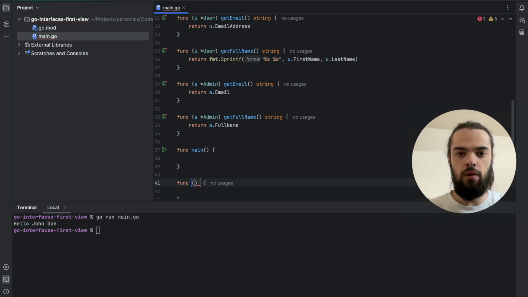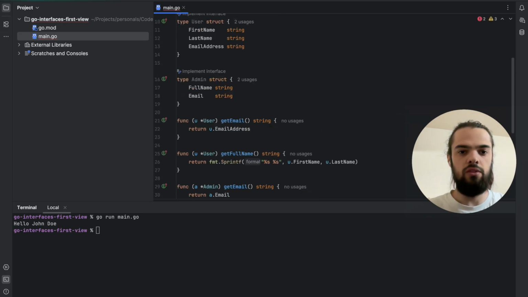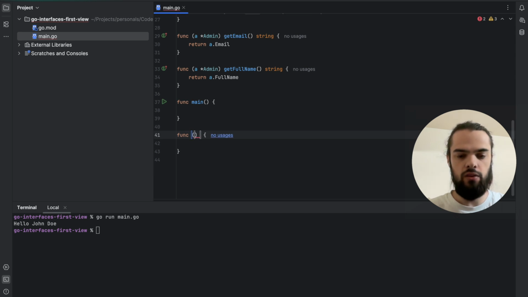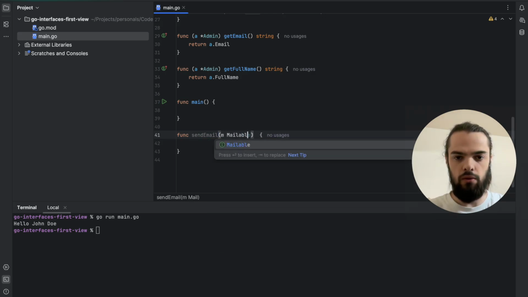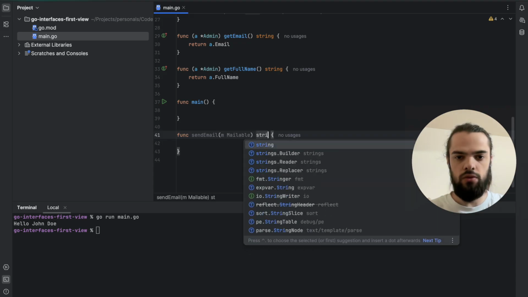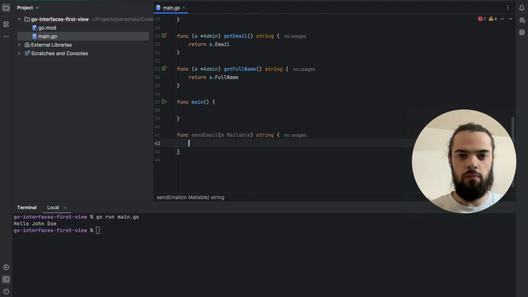Now, when we have two types that satisfy our interface, let's create a new function that will print the email and the full name of our mail labels types. Let's call it send email. It will take an argument called mail label. It will be any mail label, and it will return string. It will return full name plus email, but in the real world this function will just send an email and use greetings as a username in the subject or in the body.